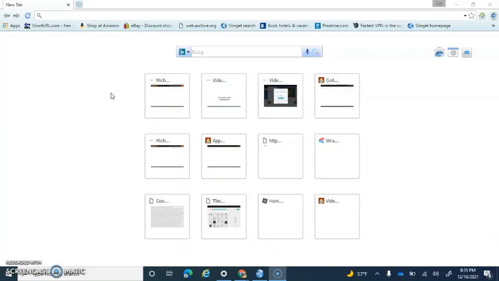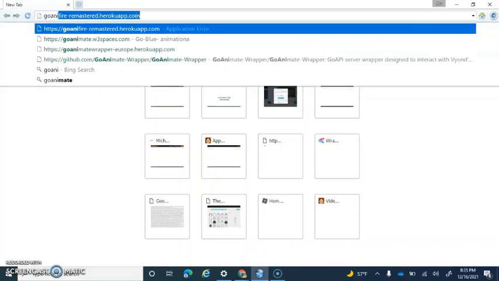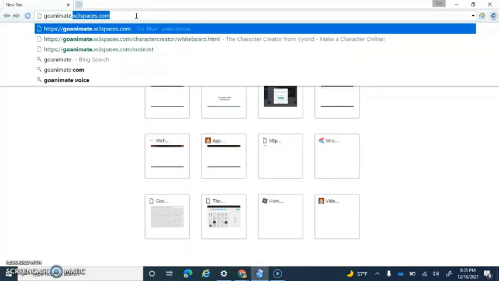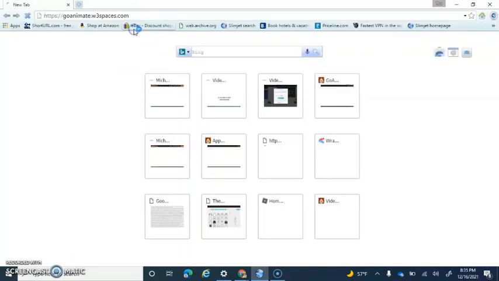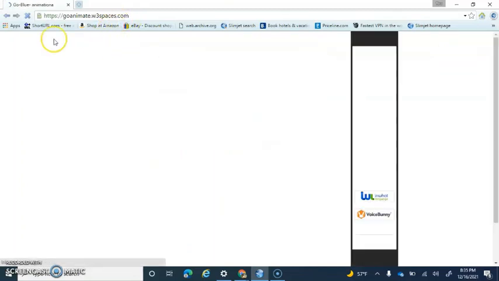So, in order to get to the website, you're gonna go to goanimate.w3spaces.com and that would just bring up the video maker like any other. Not sure why this is titled that, but I'm guessing this would be my GoAnimate rewritten.